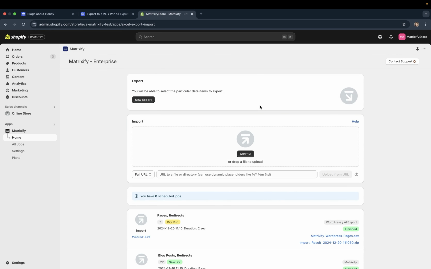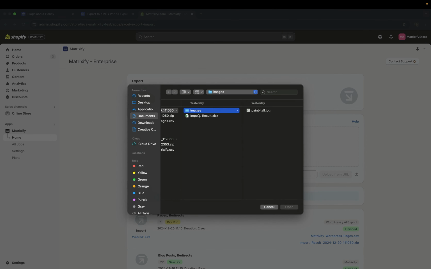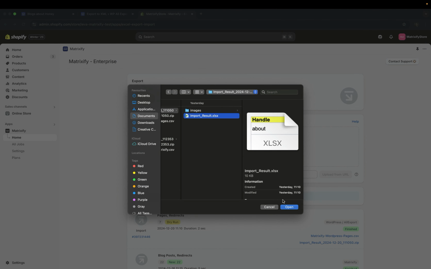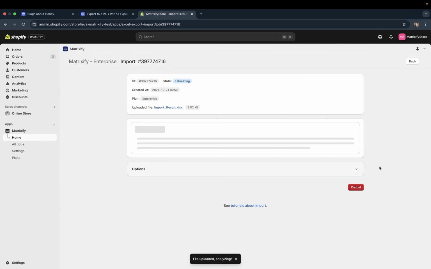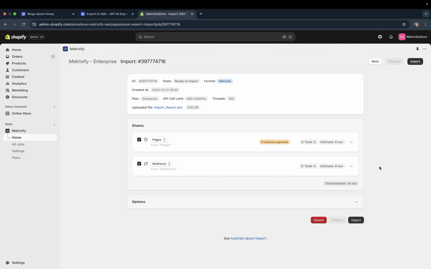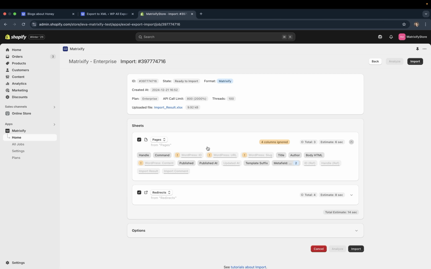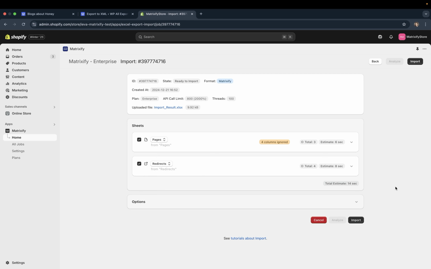I'm now back in the Matrixify app and I'm ready to import my pages. So to do so, press Add File, select the import results file for your pages, press Open. Again, you'll see the app analyze the file, and the app has correctly identified that our import file contains 3 pages and 4 redirects. Again, the ignored columns are nothing to worry about. That's okay and as it should be. You don't need to change any of the import options this time around. The ones that are default will work perfectly for what we're looking to do. And if all looks good and as it should, you can go ahead and press import.